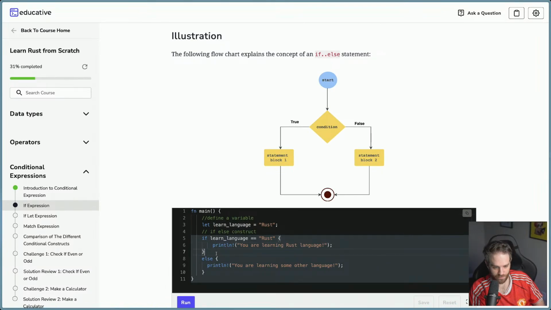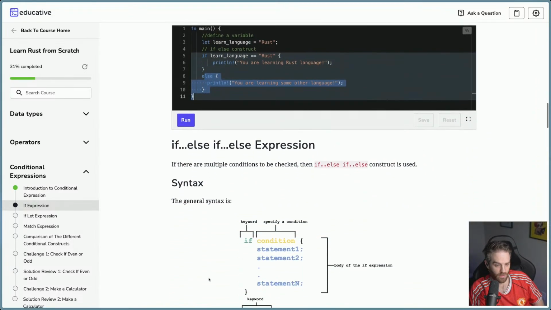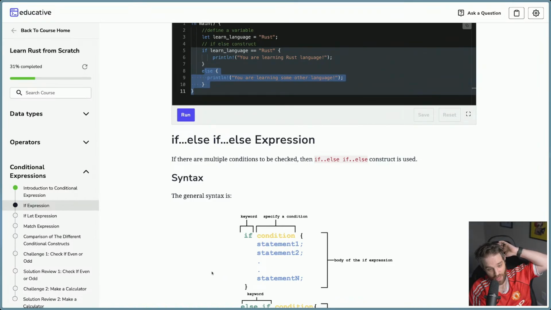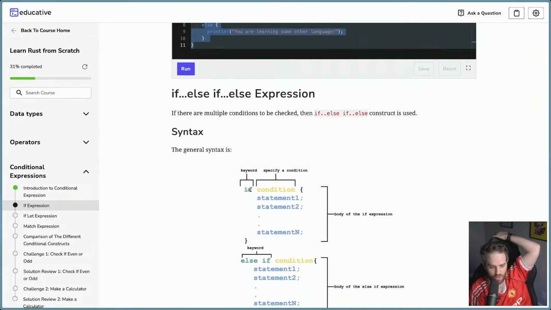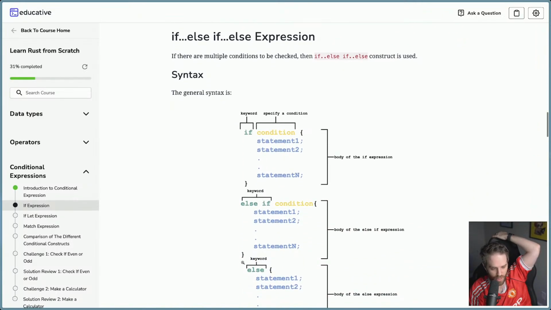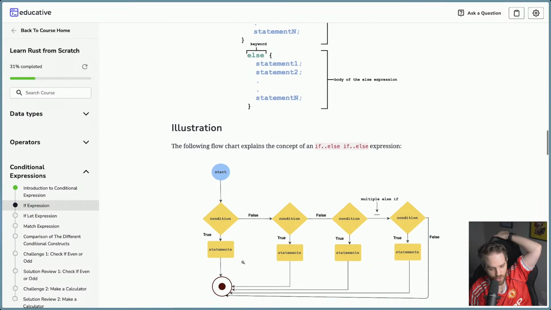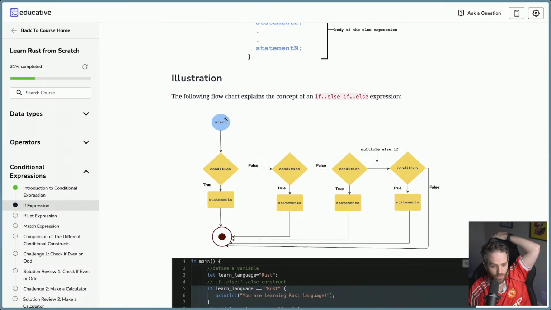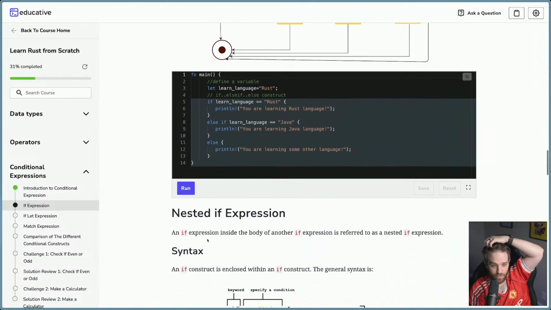So in this, if this is Rust, else this is whatever. And then else if. If there are multiple conditions to be checked, then the else if construct is used. So it's if, else if condition, else, the same as every other language. If it's true, it goes right here, otherwise false, and it'll either be true or it'll end up being false. So if it's Rust, else if it's Java, else print another language.